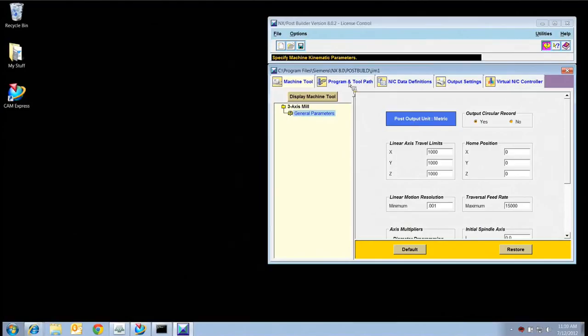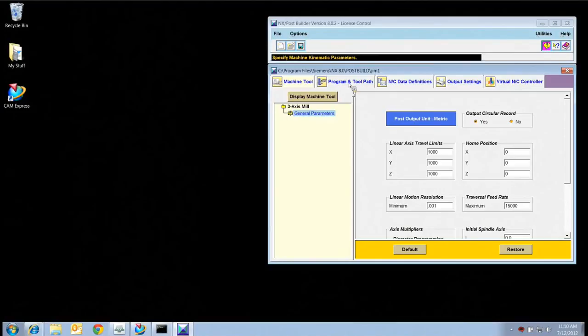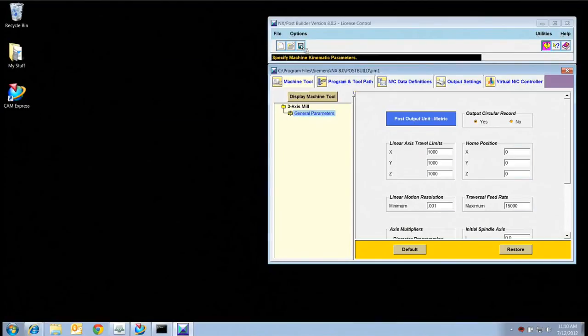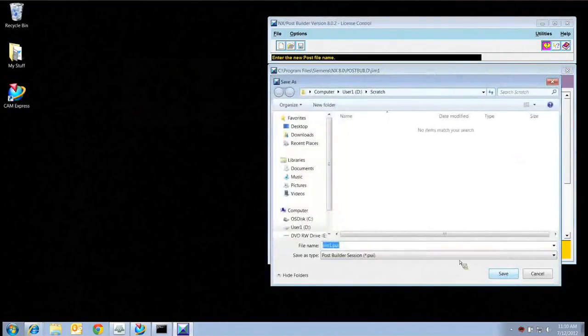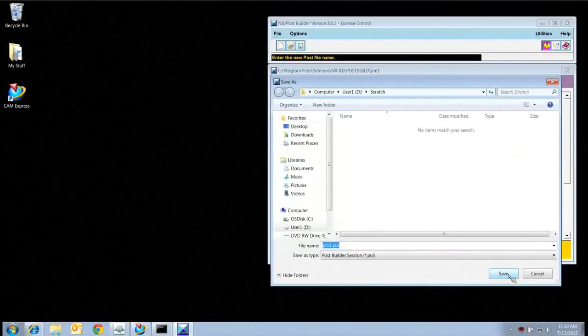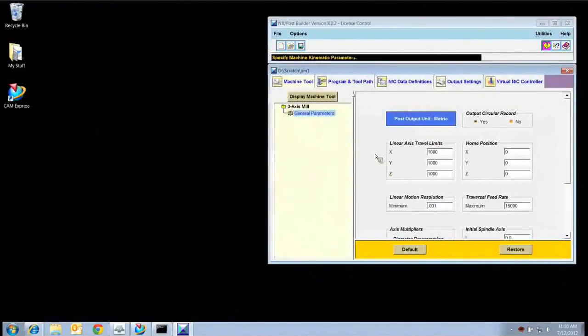But let's see what we've got for output right now. So I'll choose Save to save my post. I'll place it in the Scratch directory because this is where I'm going to create all these backups as I go. So I've got my post saved. Now I want to test it.